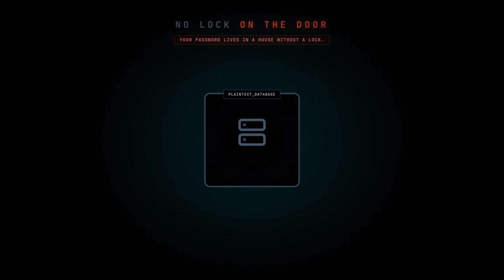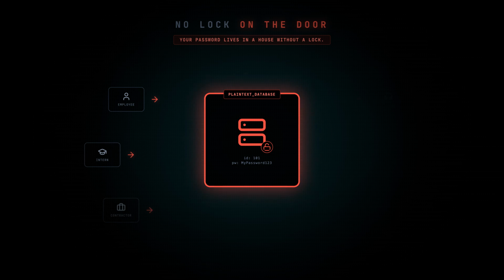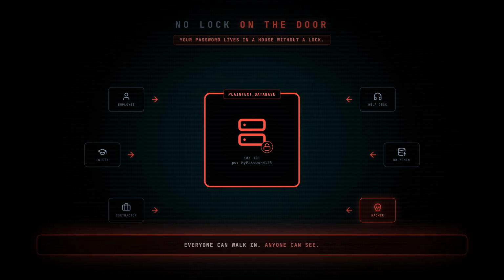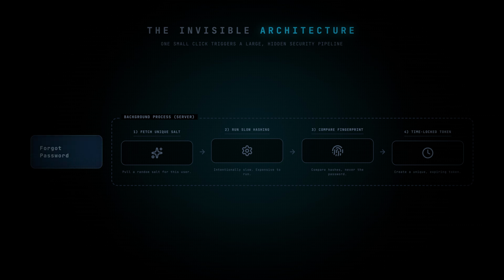It means every employee, every intern, and every hacker who gets past their first firewall can see your password in plain sight. They are building their house without a lock on the door. Don't wait for the break-in. Leave now.